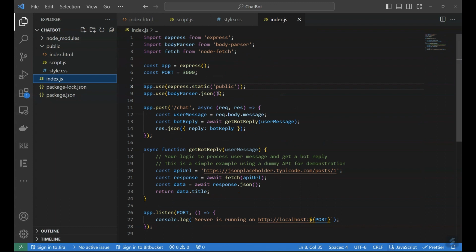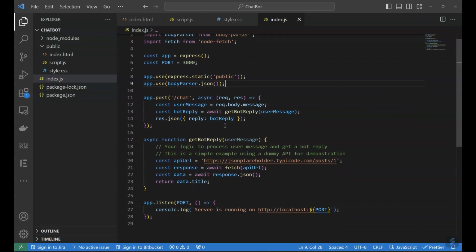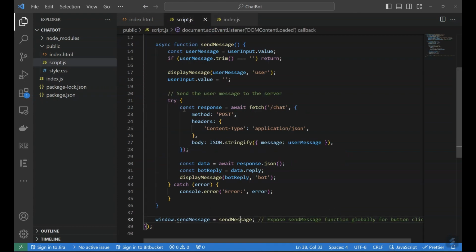Body Parser middleware. The bodyParser.json middleware is used to parse incoming JSON data. This is essential for processing messages sent from the client. Chat endpoint. Post request handling. A post request handler is defined for the /chat endpoint. When the client sends a message, this endpoint is triggered.